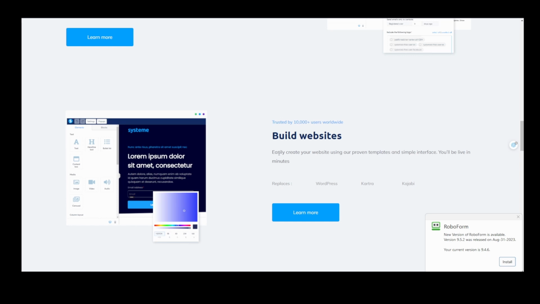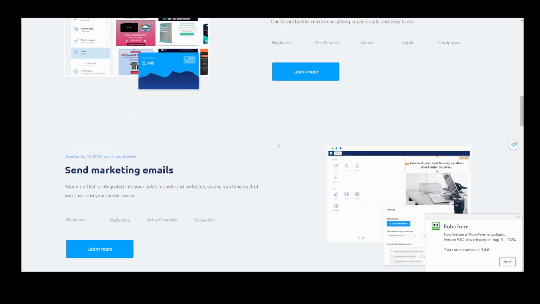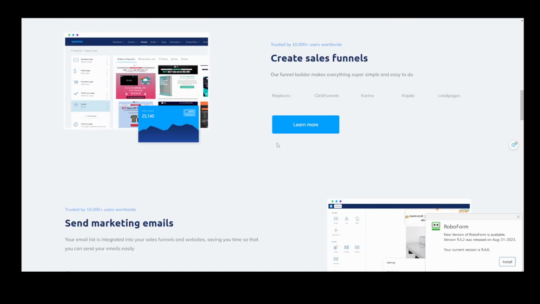You just have to create tutorials about how you can build a landing page, or about building websites, or what features System.io has. You can create videos about them. You can create videos on how to compare ClickFunnels versus System.io, comparing other similar products with System.io.